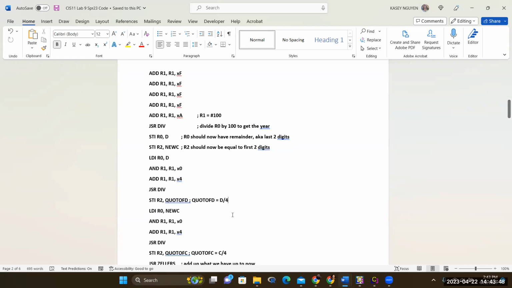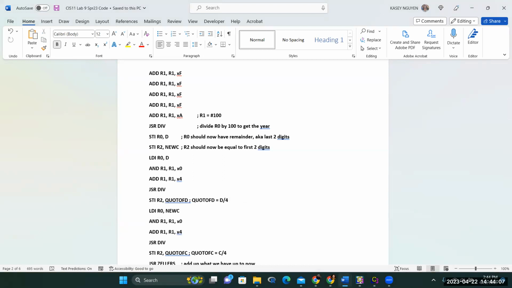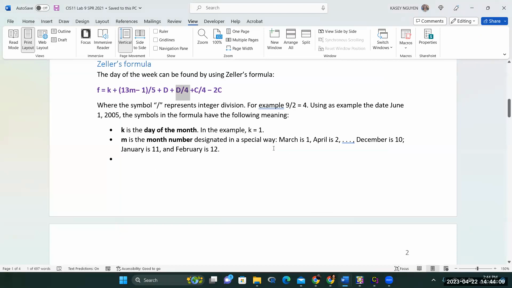Now what we're going to do is, because earlier you had the new C here and we stored it out, we're going to reload it back to register 0. So we would take new C and load it back to register 0, because we're getting ready to do the next part of the equation, which is this and this.